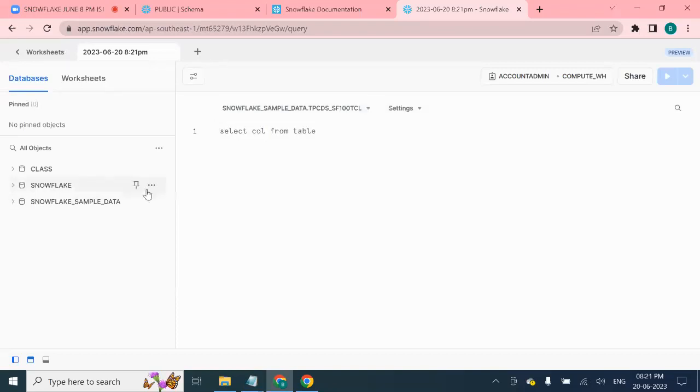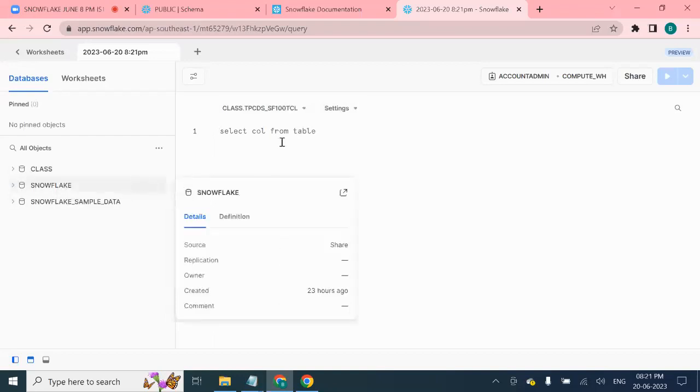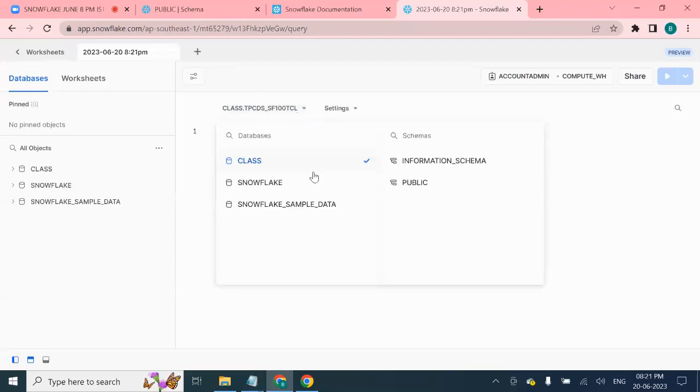Another option is, here you can click on this plus symbol, set worksheet context. Then automatically this worksheet will be connected to the database. See this one, class database, it is connected, right? Class database, it is connected.